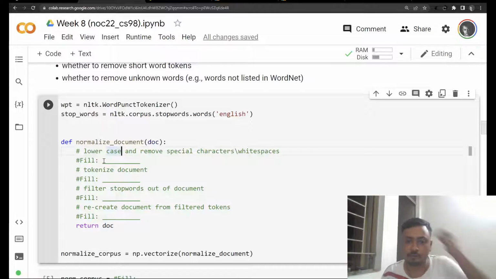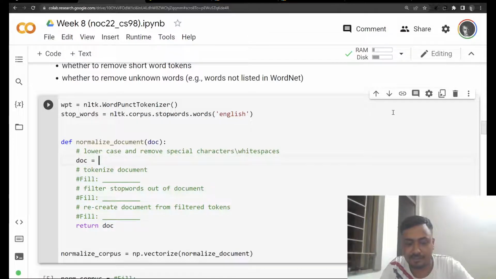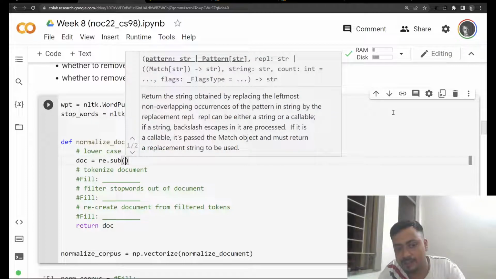So first we have to do lowercase, and then we have to remove the special characters and white spaces. So let's think about removing special characters and white spaces. How do we do this? Well, we can use the regular expression package. There is this command re.sub. What re.sub does is it replaces a pattern. You first specify a pattern, and then you pass an input string. The re package will look into the input string, look for that pattern, and wherever it finds that pattern, it will replace it with the output string that you specify in this function itself.